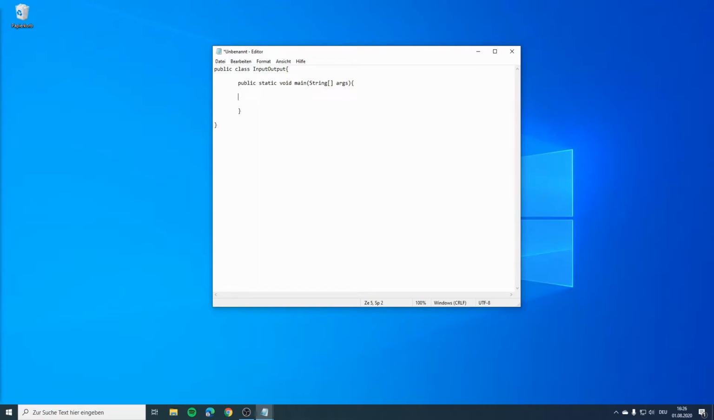Now here we can write our statements. So what we want to do is print the input arguments. Now we can do that with this command.